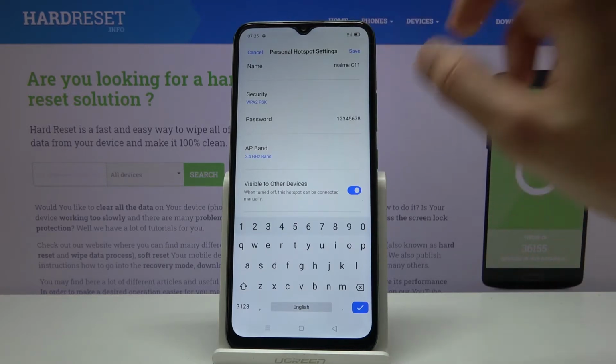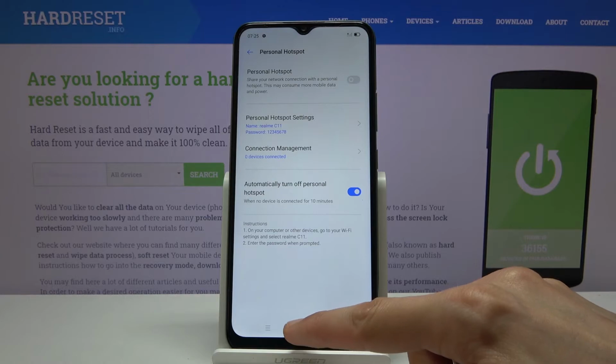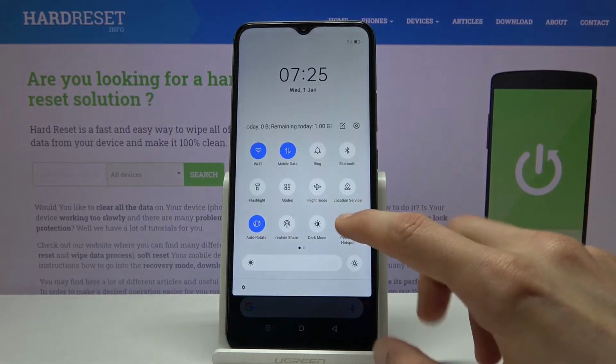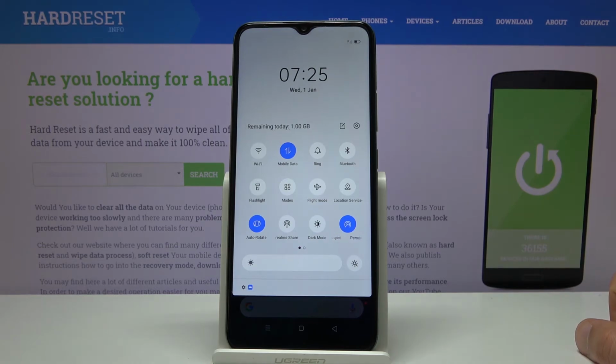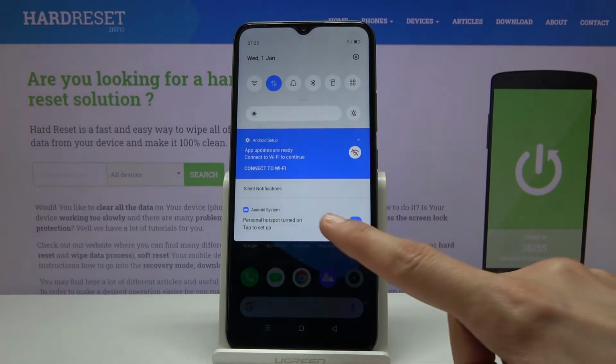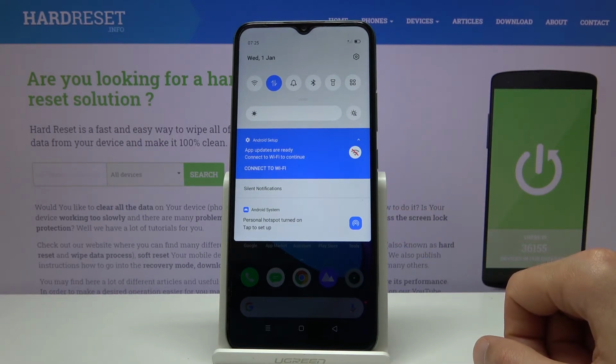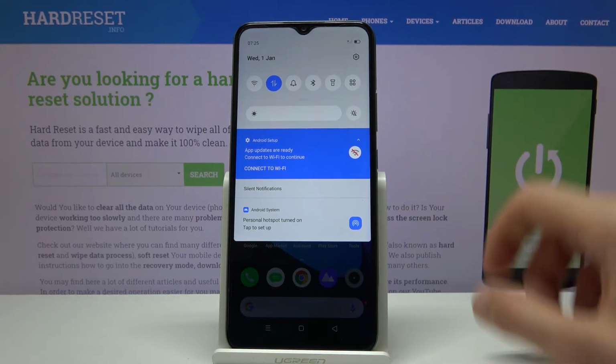So from there, let's tap on save, and you can simply leave it and never come back here. And all you need to do now is simply tap on the toggle. It will enable the hotspot, and you can see that it is right now enabled. It will also show you if there is someone connected to it. You can also manage them if you want to.